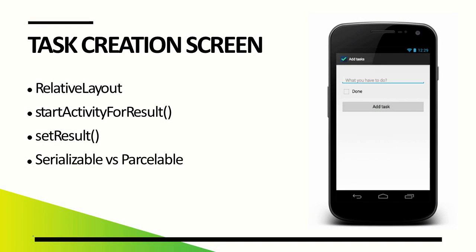In the example from the slide, we see that there is a text field to enter the task contents, a checkbox which makes it possible to check whether the task was completed the moment it was added, and a button which starts the action. In this case, we use a relative layout to illustrate how such a layout behaves and how to use it to create more advanced views. It's important to emphasize that such a layout could also be carried out using a linear layout.